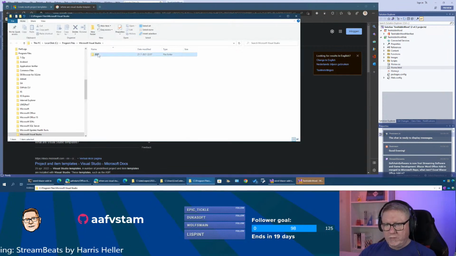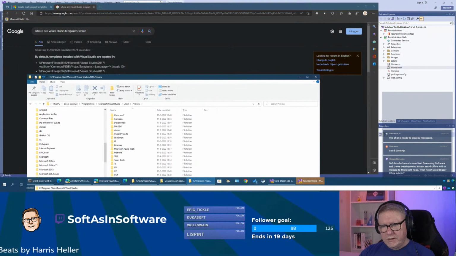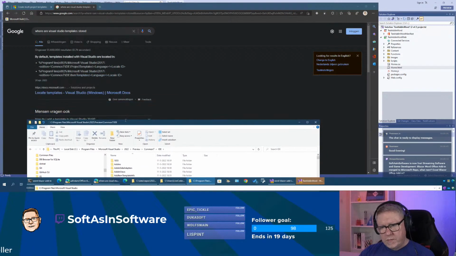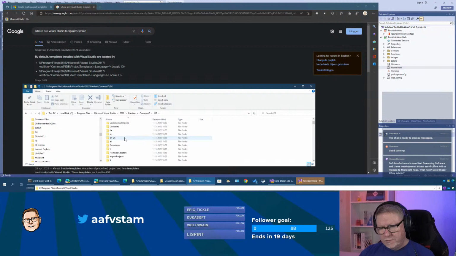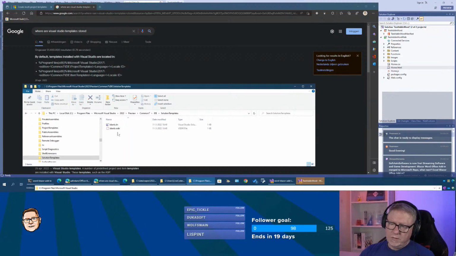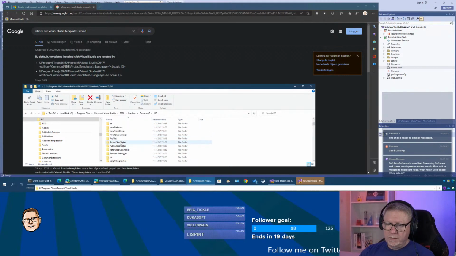Now we have 2022 here, preview. And the folder should be Common 7, IDE, project templates. Well, you also have solution templates, blank solution, project templates. There.